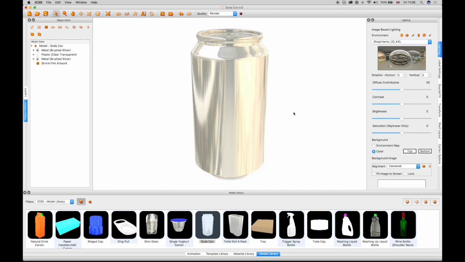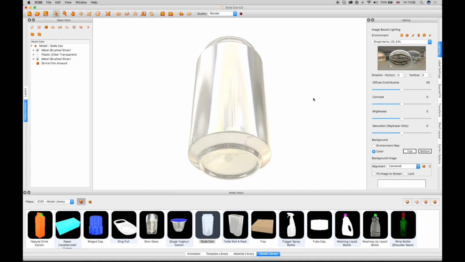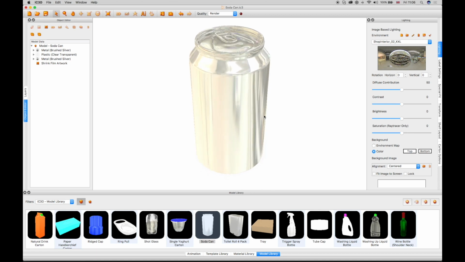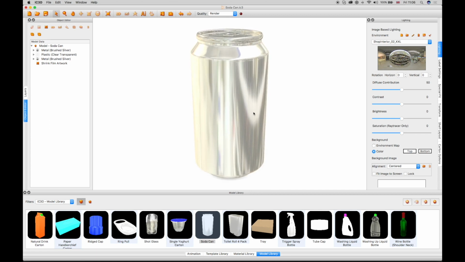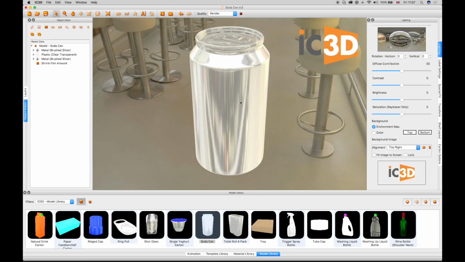The reflectance on the object is not affected by this color change, as it maintains the lighting attributes of the selected environment. Artwork can be added to the can, and it will take on the attributes of the lighting environment. A shrink label is added to the can and then linked to Illustrator.